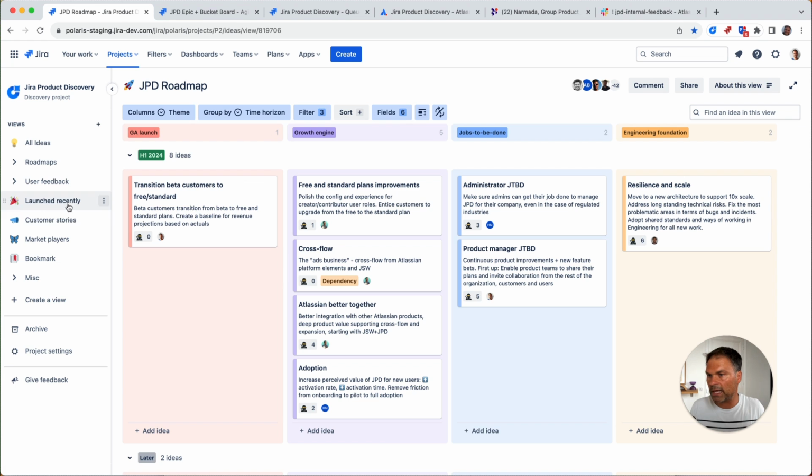And then we've got views that look at different aspects, like what are the things that we launched recently, or what are customers telling us when we talk to them. Who are our competitors and what's the traction that they're getting, or even links that we just bookmark to get back to later.